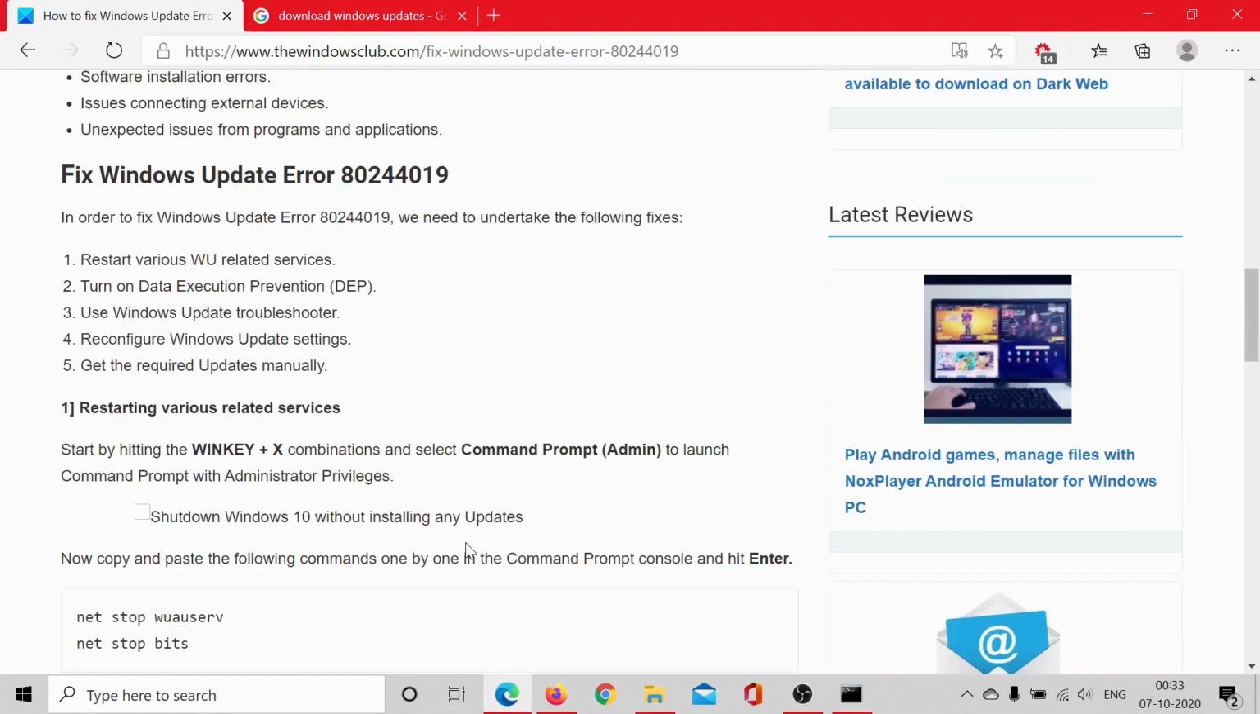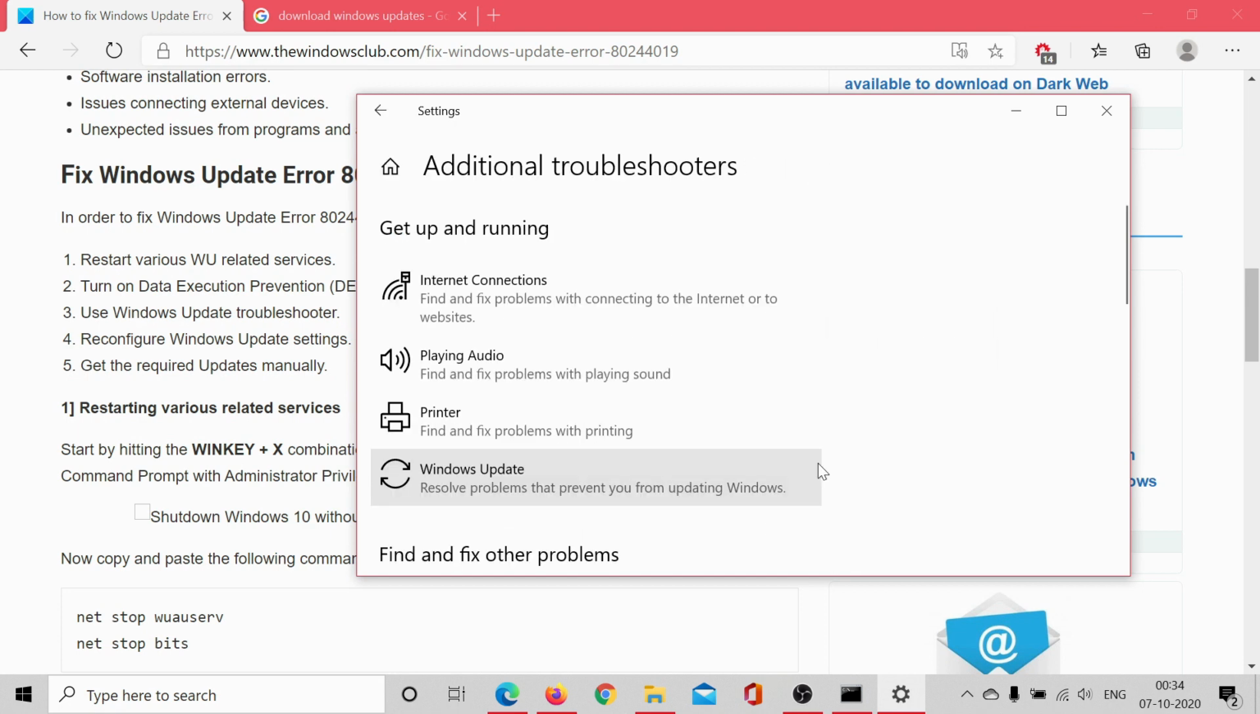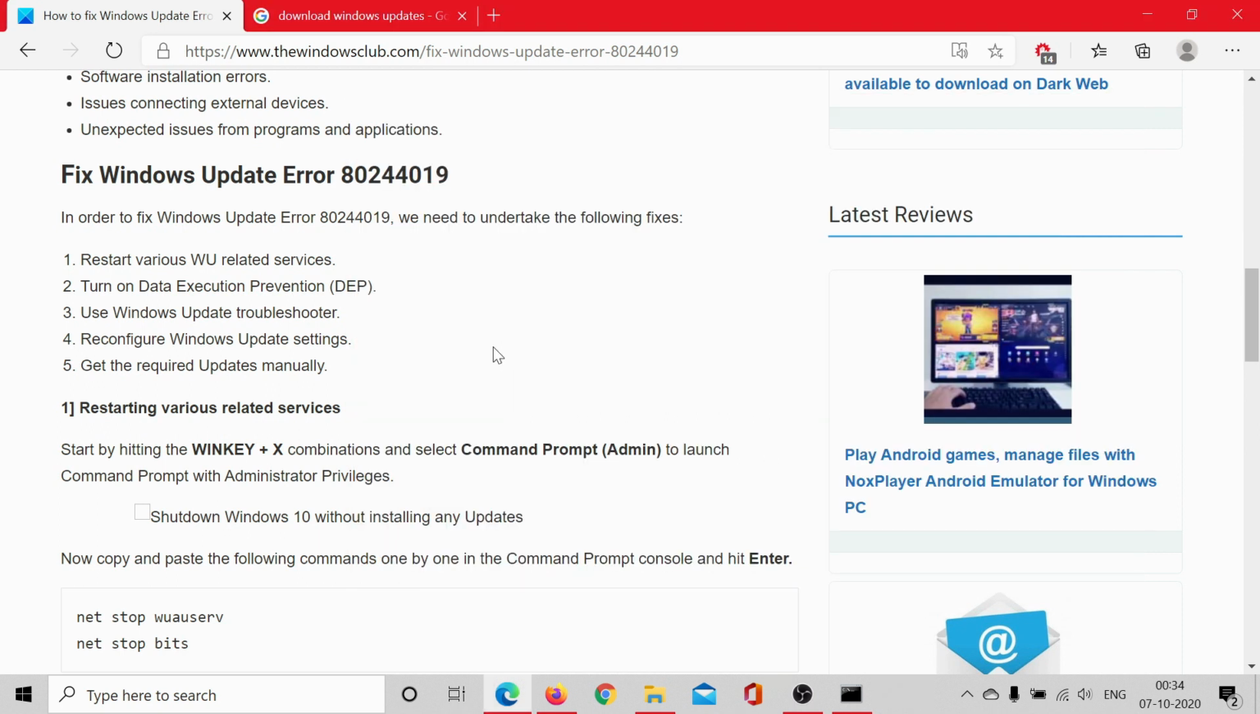So the approach should be as follows. First of all, click on the Start button, select Settings, scroll down to Update and Security, go to the Troubleshoot tab, scroll down to Additional Troubleshooters, and then click on Windows Update and run the troubleshooter.